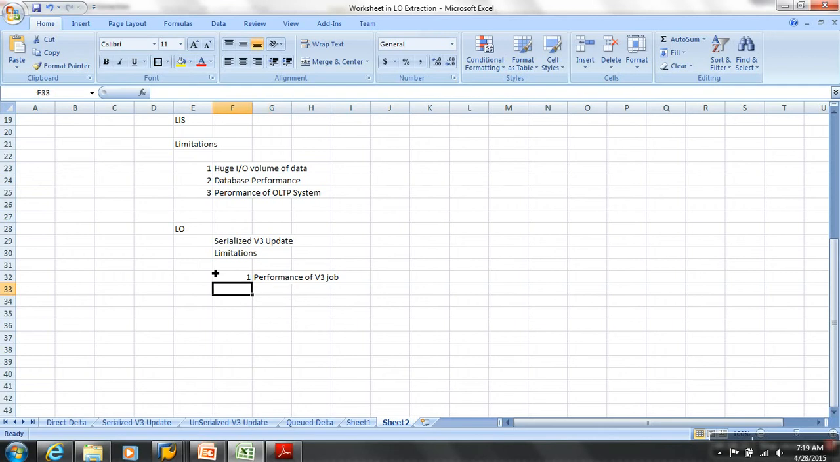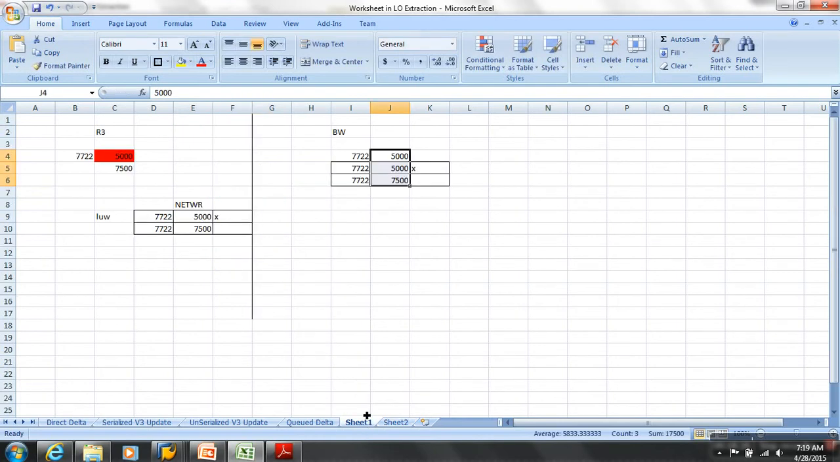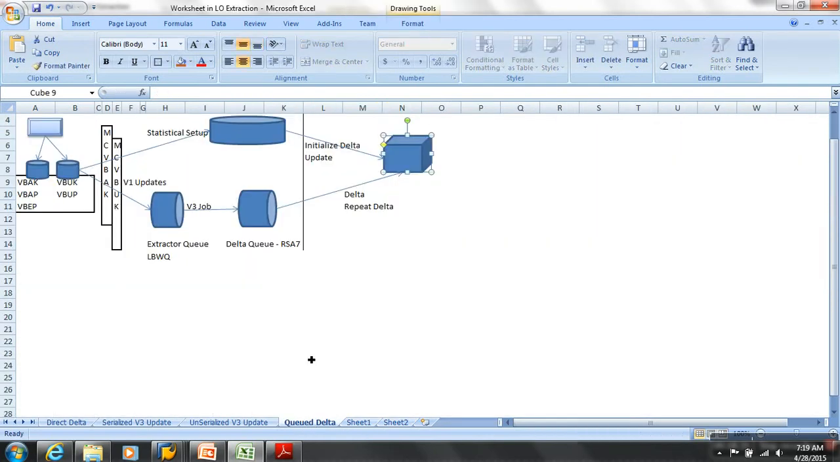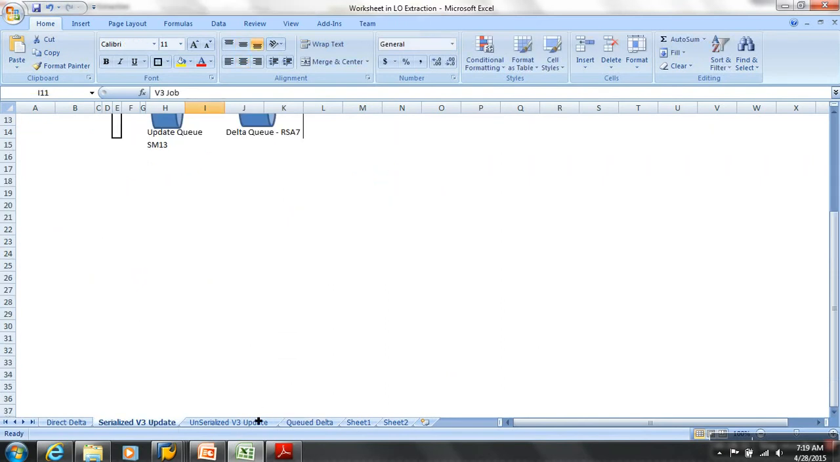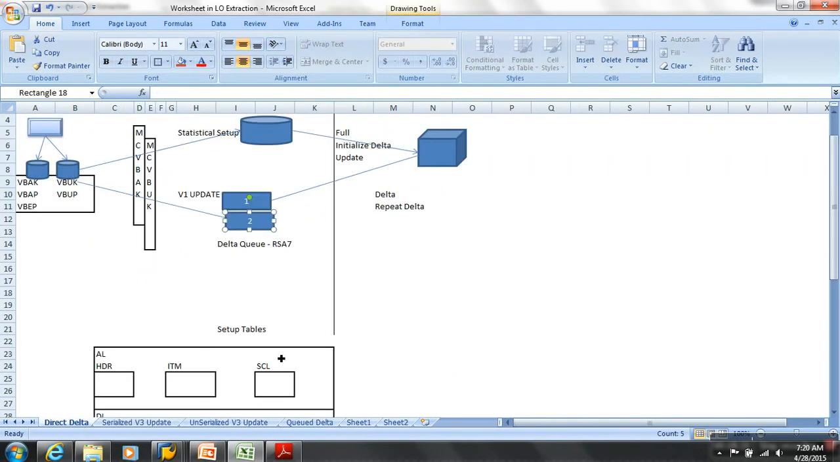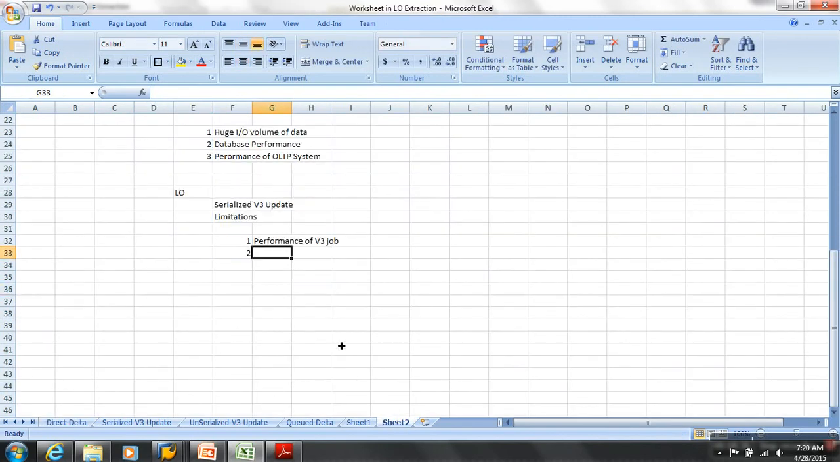Okay. One more thing. Now try to understand this. Let's say this is your SM13, which is the update queue. Let's say this is your RSA7. Now I had LUWs like 1, 2, 3, 4, 5, 6, 7, 8, 9. Assume they are in the same sequence. The date and time is in that sequence only.